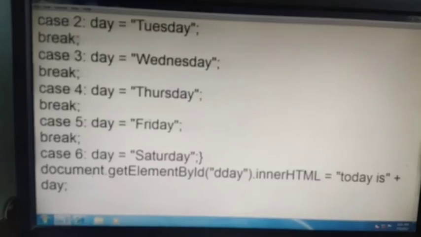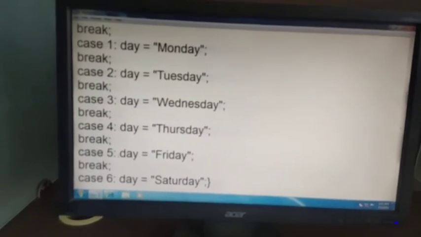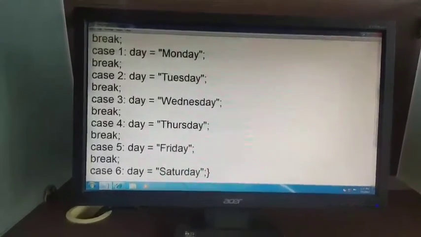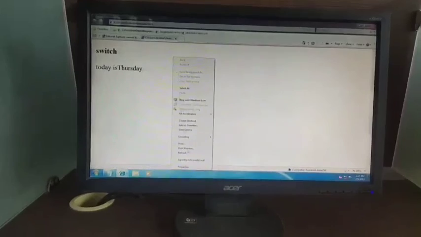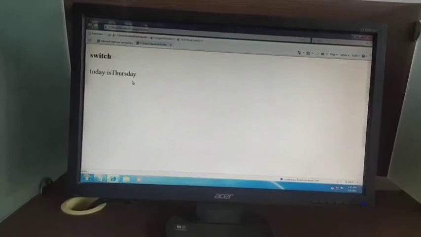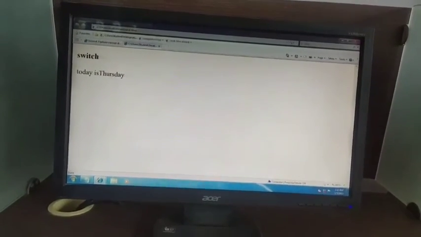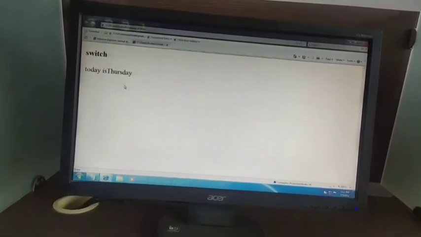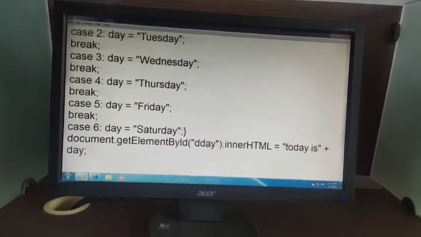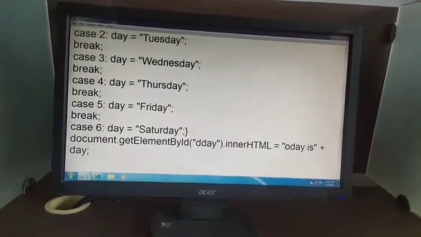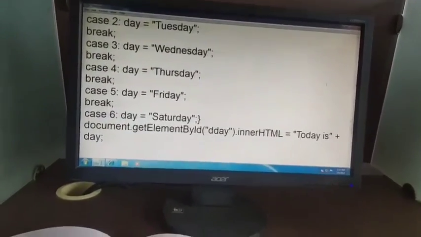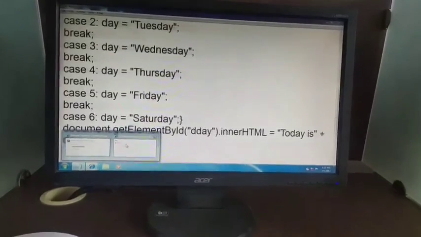Now I am showing you the output. Look at the output. I am just doing refresh. Today is Thursday. It means whatever date you are writing on, the program will show the day of that particular date. For example, in the statement "today", the T is small, I have written in brackets. You can write capital also. Okay, now save it and refresh that web page.